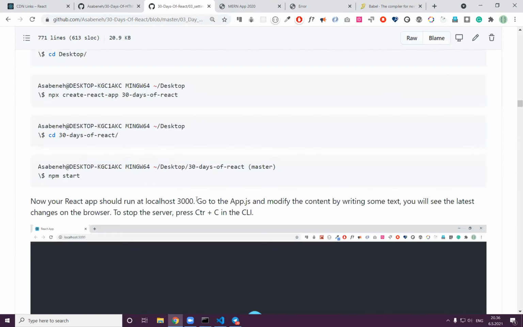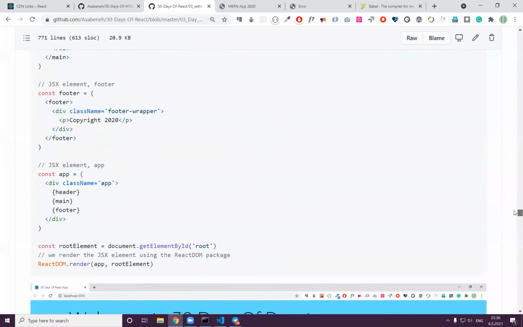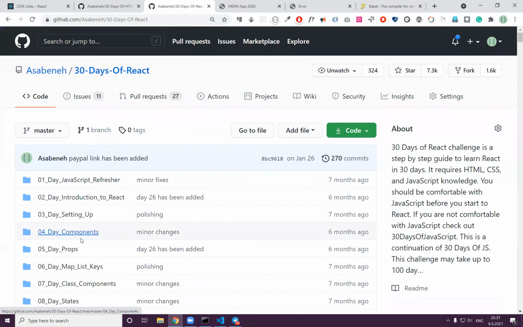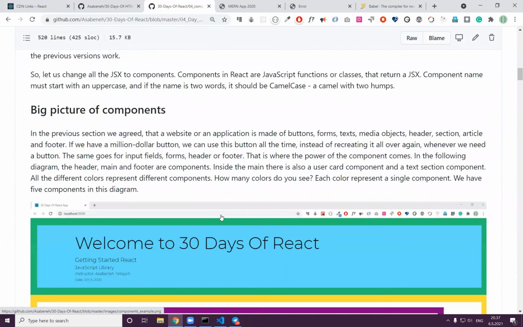What am I doing now? No, I have to use the components. Oh yeah.